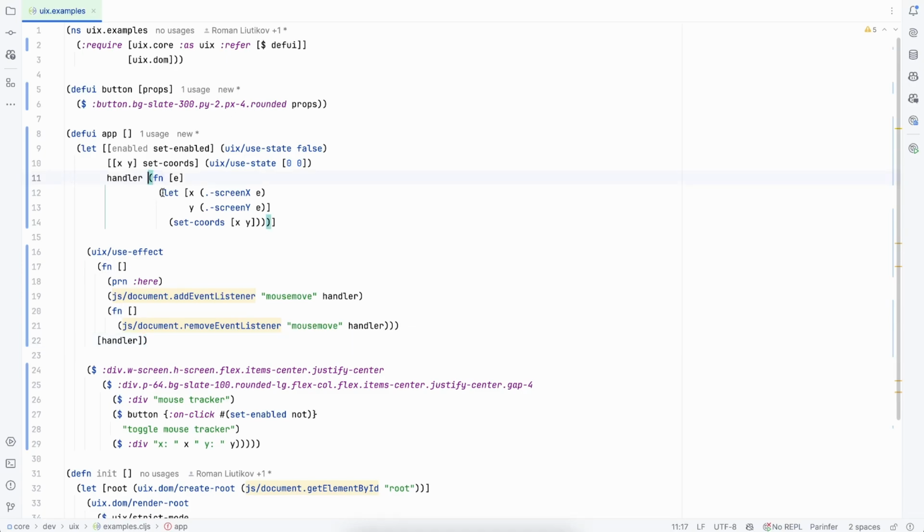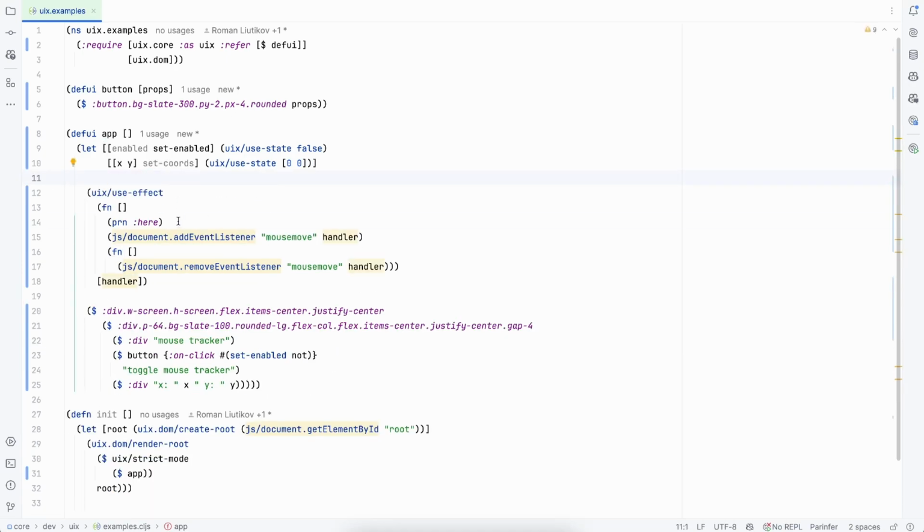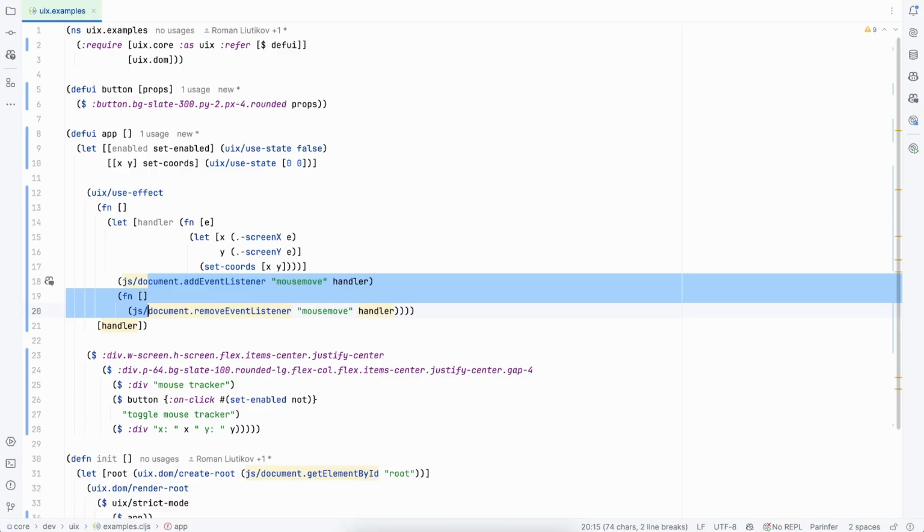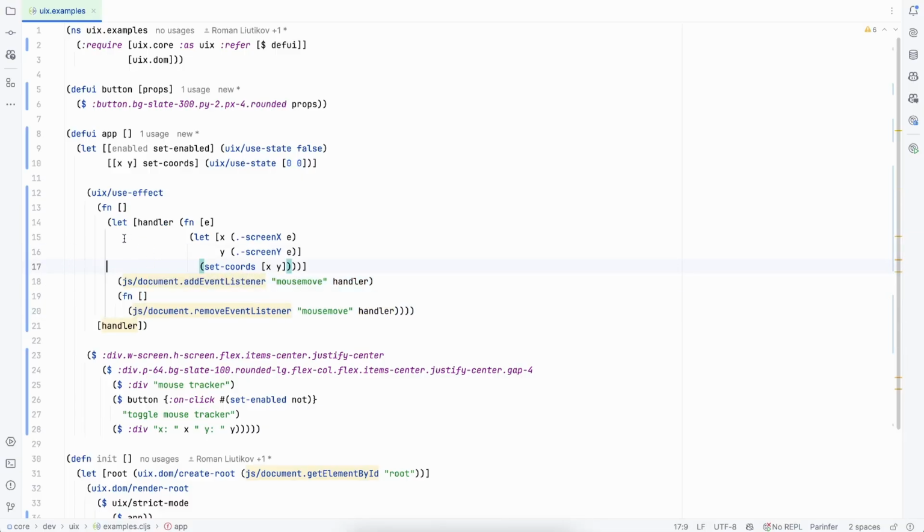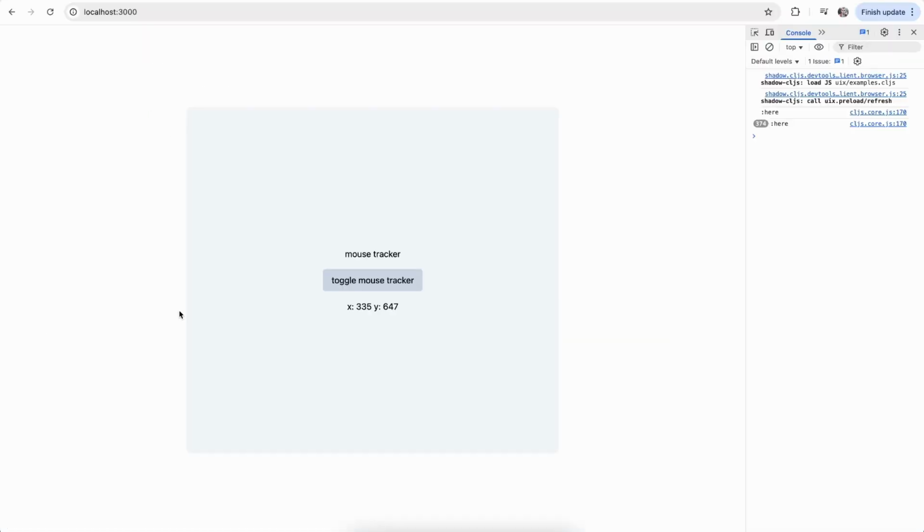So we can fix it by moving the handler inside of the effect. Handler, right, like this. And then we no longer need the effect here. Okay. And this works, but we're still not controlling the tracker with the button. So whenever I press, it doesn't have any effect, right?